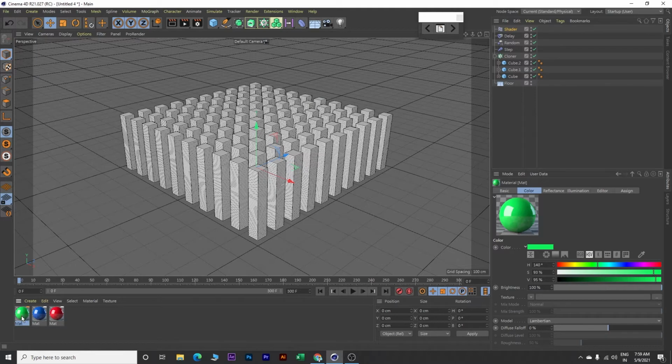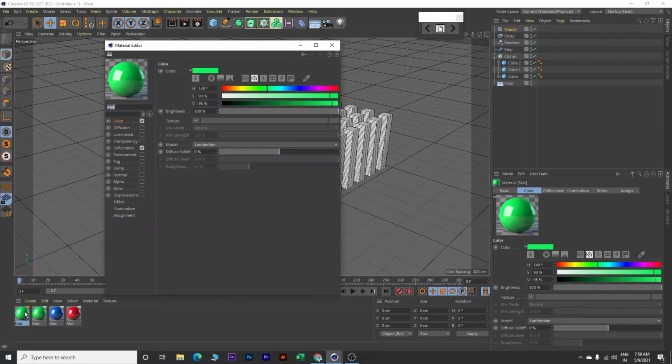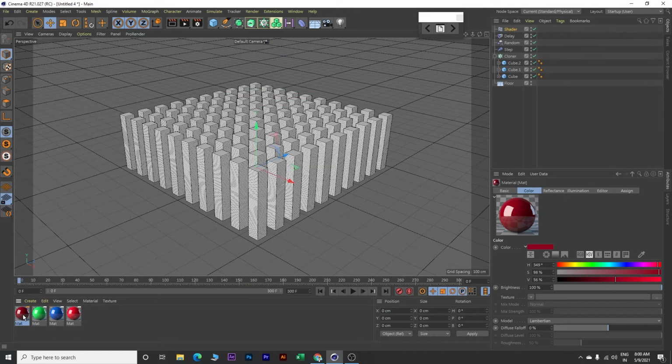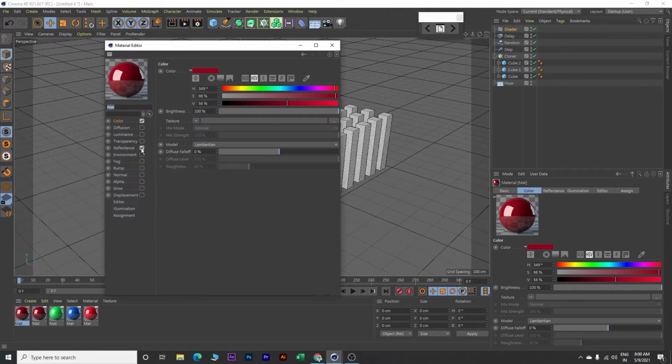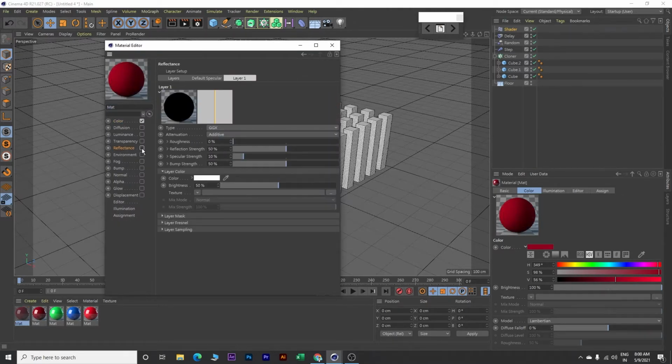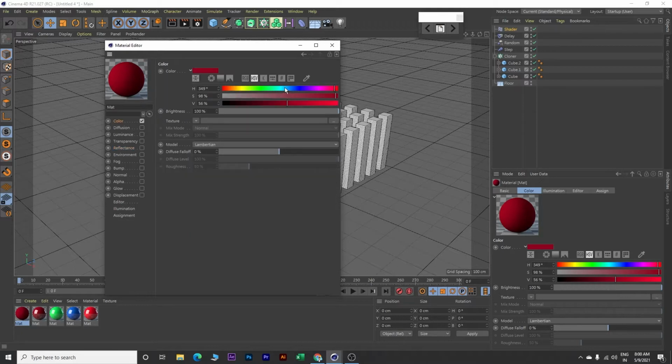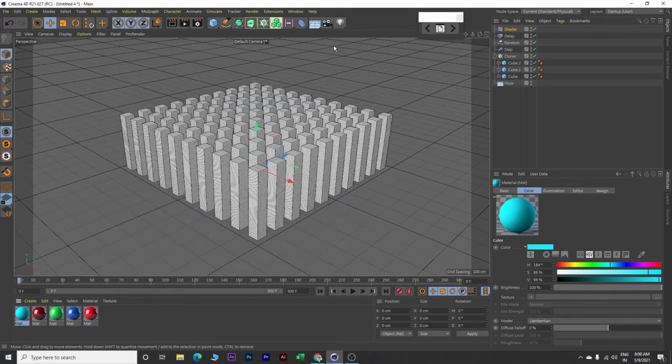Now again click on this green, Ctrl plus C and Ctrl plus V. Double click, go to colors and make it dark brown. Okay, this looks good. Close it. Now again Ctrl C and Ctrl V. Double click on this newly created and uncheck reflectance. Go to color and select a light blue color. Okay, this looks good. Close it.